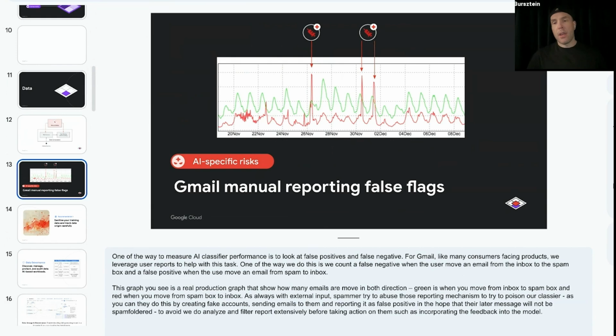And the idea here, we say, one of the ways we measure AI system performance is by looking at false positives and false negatives. For Gmail, like many customer-facing products, we leverage user reports to help with that task. And one way we do that is we count a false negative when the user moves an email from the inbox to the spam box, and a false positive when the user moves the email from the spam box to the inbox. So here we define very concretely what it is. The graph you see is a real production graph that shows how many emails are moved in both directions. Green is when you move from the inbox to the spam box, and red when you move from the spam box to the inbox. Here, do note that the audience might be colorblind, so I would suggest saying the green top line.